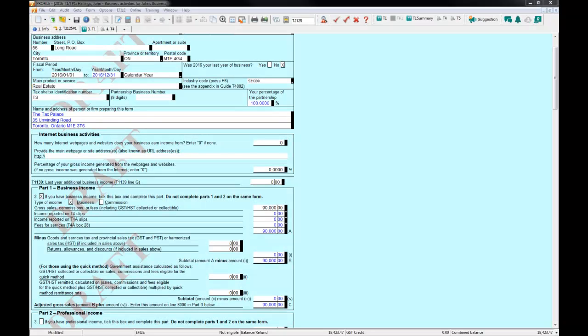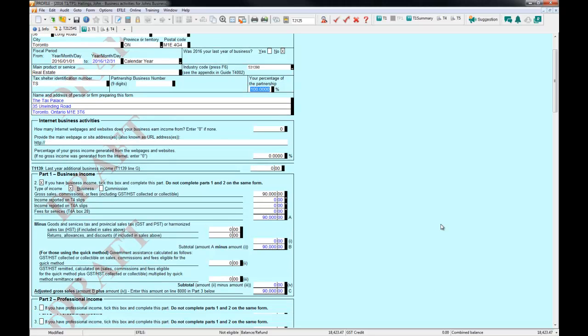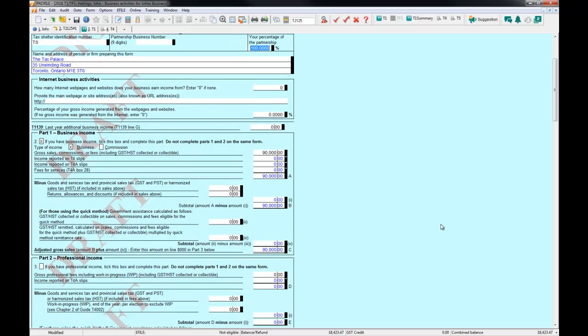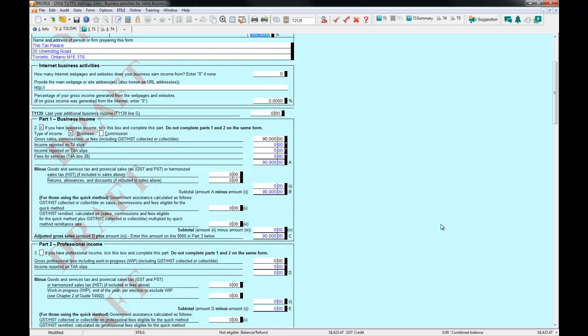So the next section is the internet business activities. Those are for clients that have an internet business. They would have to fill in, or you'd have to fill in the information for that client. Then we have the section where there is the business income. So if they have business income, they would have to fill this out. The amounts that get inputted from the slips are applied here. So a T4 slip, T4A slip, fees for services, T4A box 28, and so on.